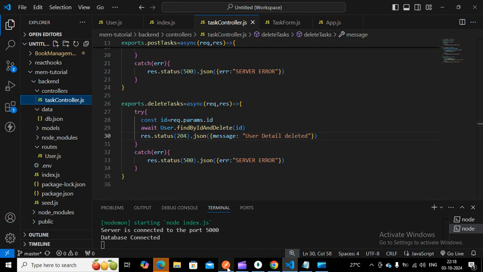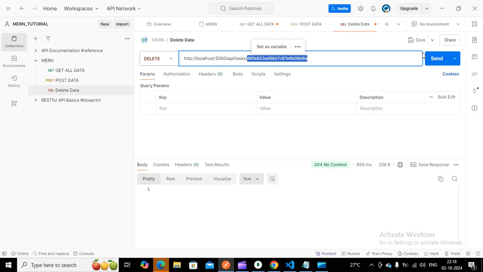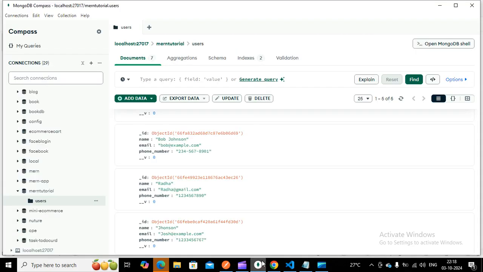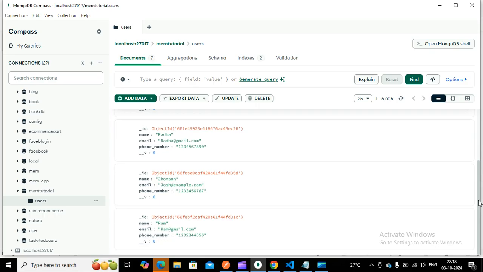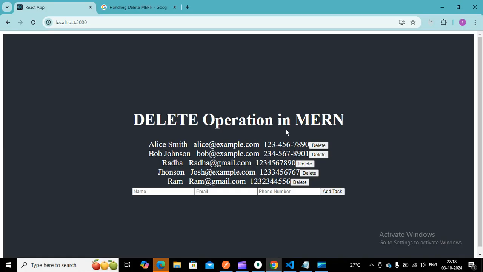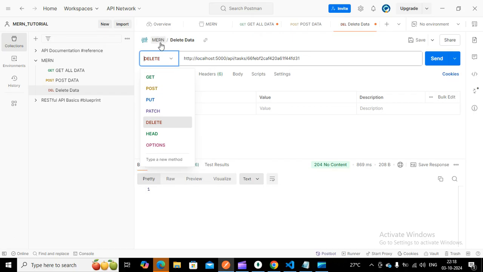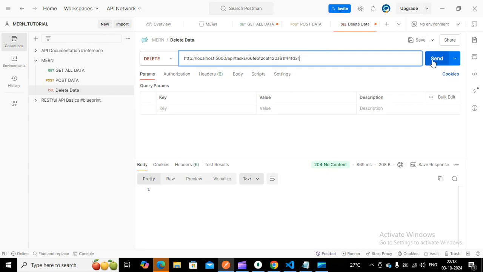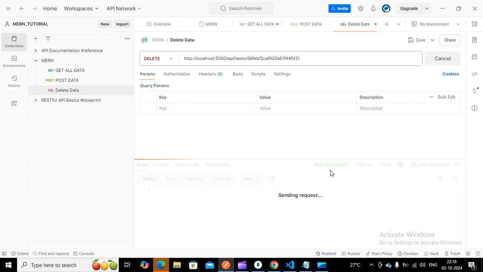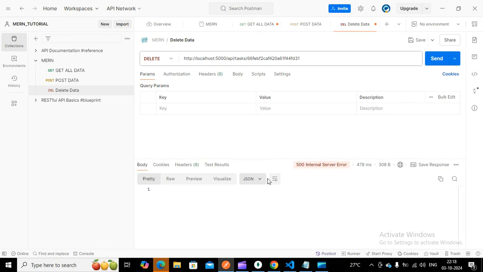Go to that, and here I have to give the particular ID which I have to delete. In this I have a record over here, so I have to delete that ID. Instead of this, I'm giving this, and I have to give delete. I have a lot of methods here, but we're gonna see delete, so that's why I have given delete. Once I send this, we'll check whether the code is correct or not.